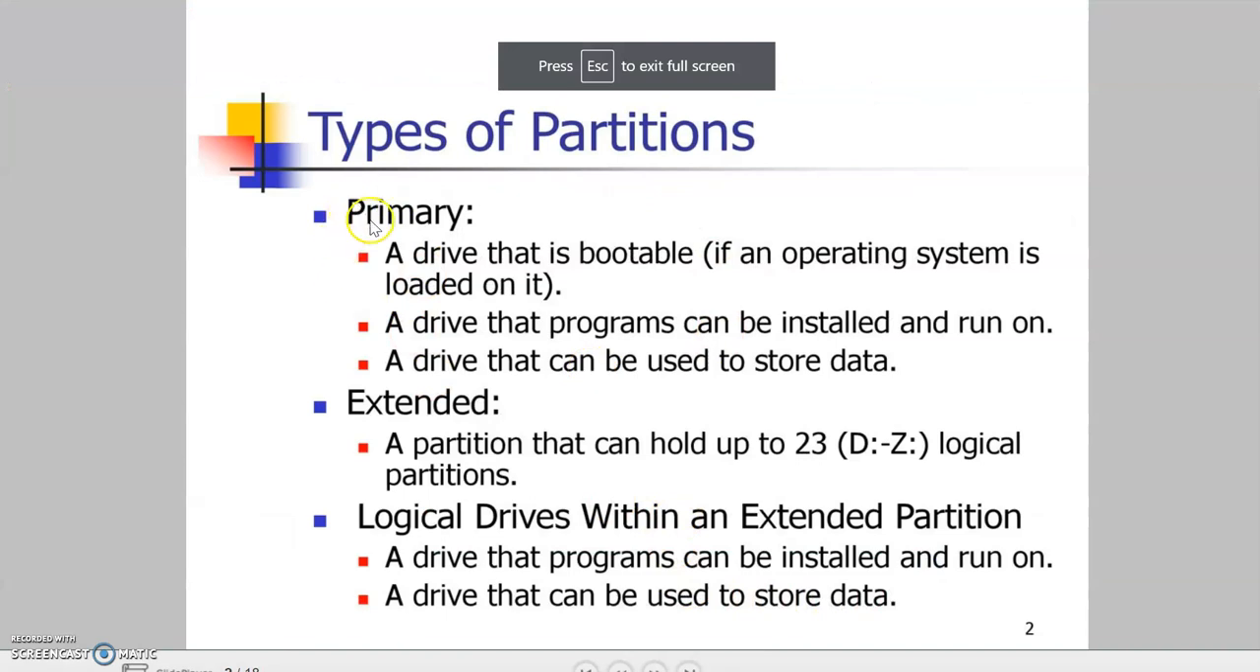Types of partitions: first, primary partition; second, extended partition; and third, logical partitions. Here it is given as a logical drive with an extended partition. The primary partition is the bootable drive, if an operating system is loaded on it. It is an active partition which contains operating system data, bootable information and some programs. So this is about the primary partitions.